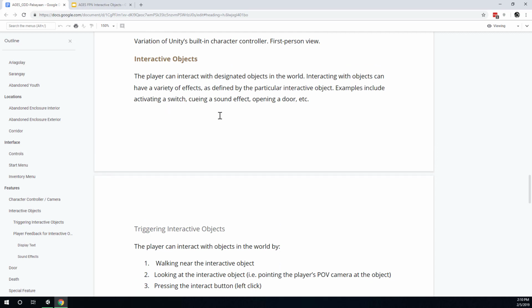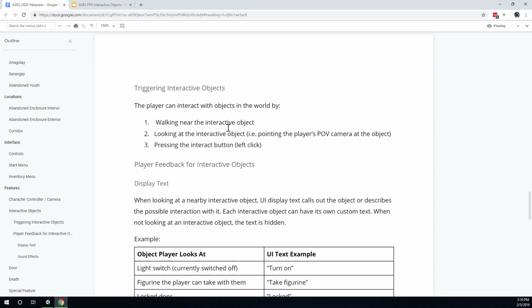So interactive objects are just things that the player can look at and click. And when they click it, it should react in some way, and that way it can be different based on the object in question. It says examples include activating a switch, playing a sound, opening a door, etc.